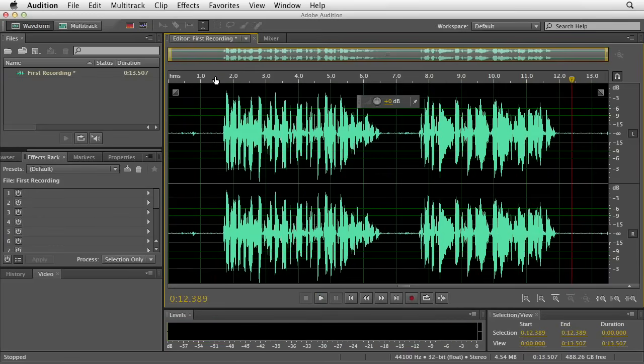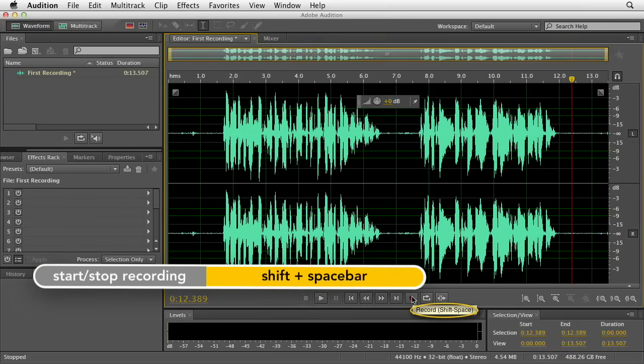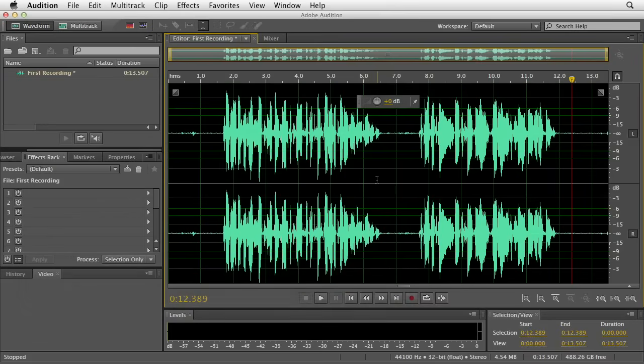And you'll probably find it useful to learn the keyboard commands for playing, stopping, and recording. As you've probably heard me using it, the space bar starts and stops playback. And you can start and stop recording with Shift Space. Notice you'll see that command pop up here. And you'll find it much easier and faster to work with these commands instead of clicking the buttons down here in the playback controls.